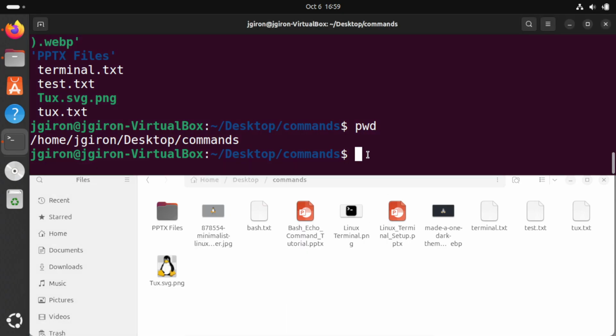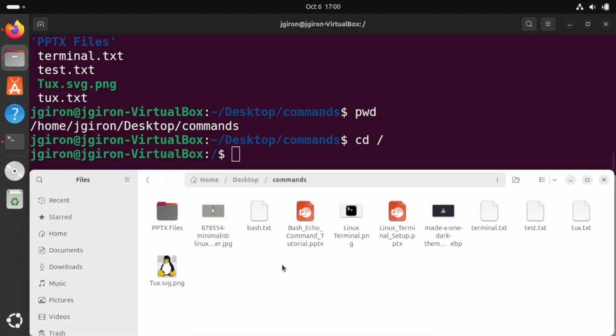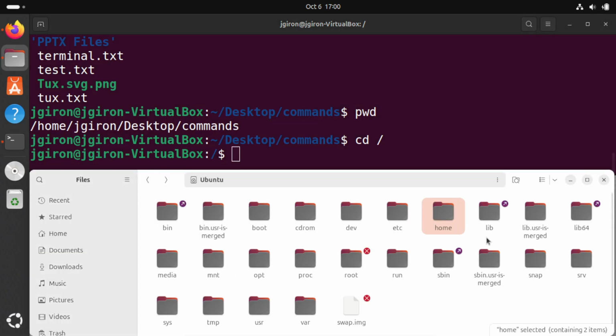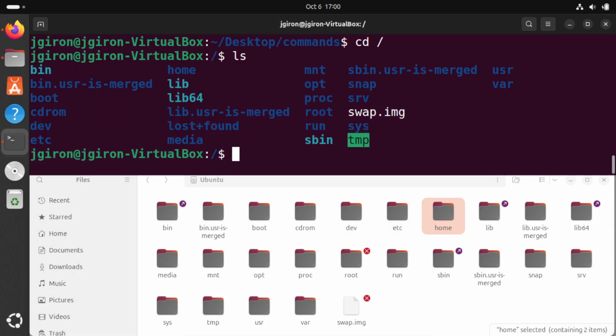Now there are two special characters that I want you to learn, and that's cd /. So this will take you right to our root folder. It doesn't matter where you are in the terminal. If you do cd /, you click enter, it will take you right to your root folder. It will take you here. Let's do an ls just to confirm. You see, this is the root folder.